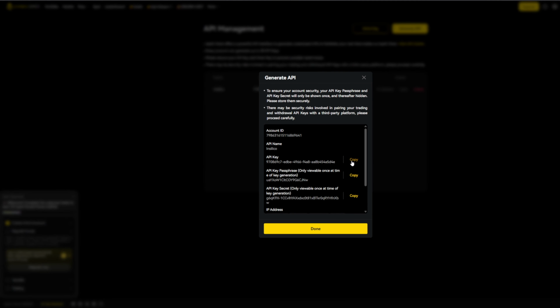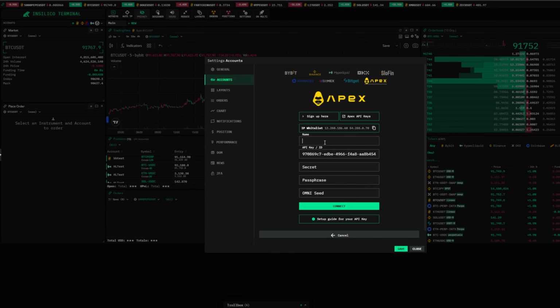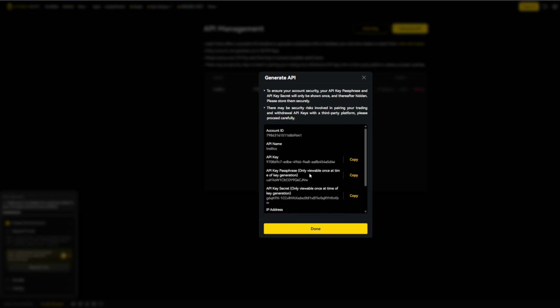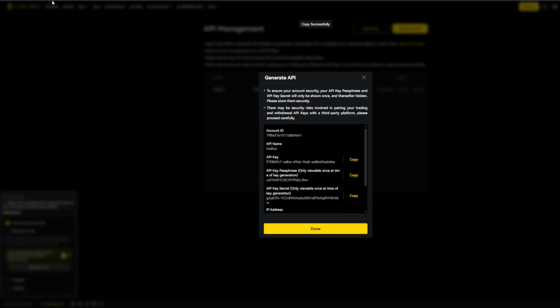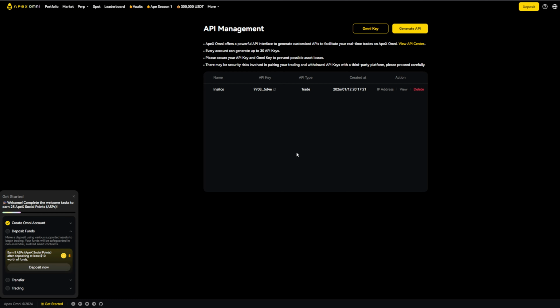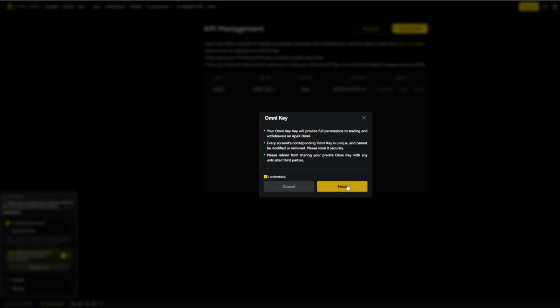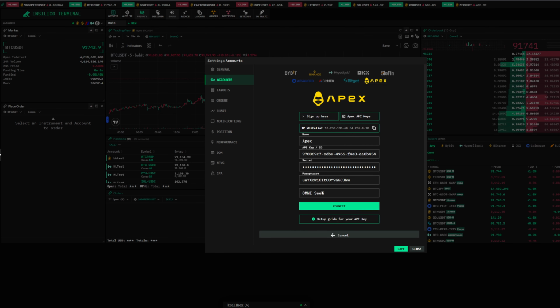Then we'll take the API key and place it in this field, and also give it a name. Go back, take the passphrase and put it in the passphrase field, and the secret key in the secret key field. And then the only thing we need to do is go here to see the Omni key and put that in here.